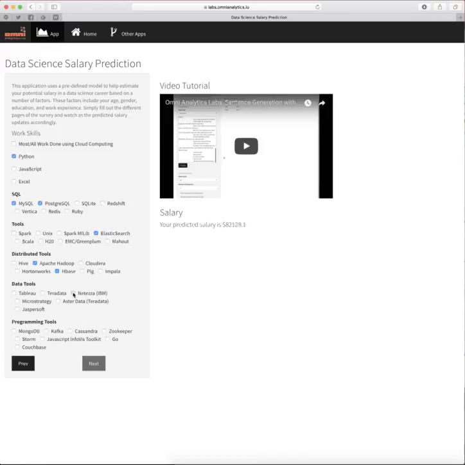And once again, you just check the options and you watch as your estimated salary automatically updates on the fly. And as soon as you've filled everything out, then that's your final output for the predicted salary.